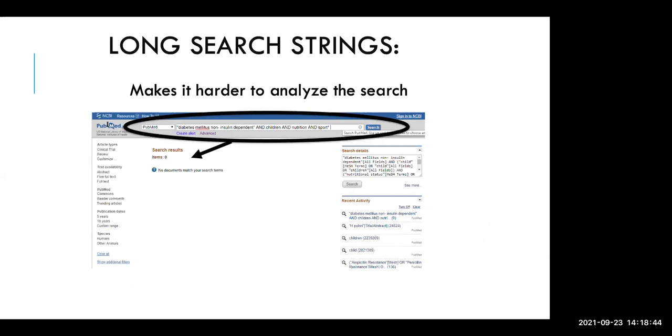Because if you put in all your search terms at the same time in one long search, you will most likely face some problems. It's hard to analyze what the result is, and most of the time it will end up with an error result.